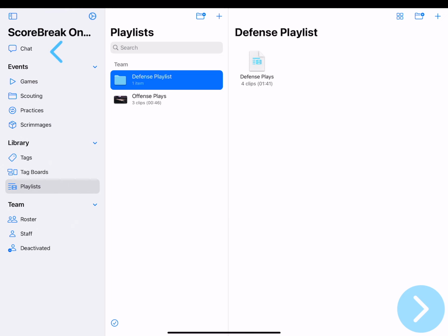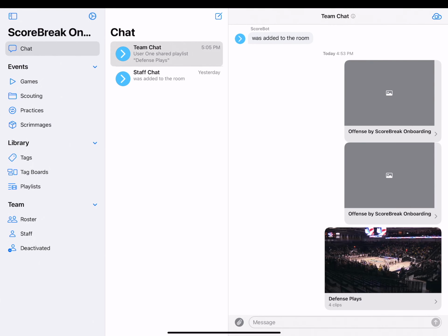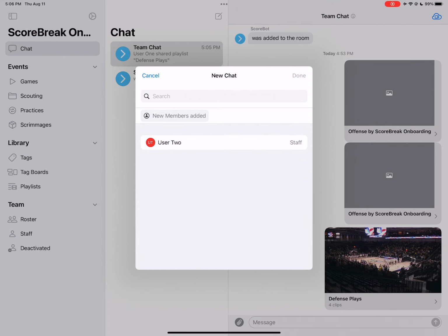The final area in ScoreBreak that is vital to your team's success is our chat. Here you have your team chat and your staff chat, but you can easily create a new individual or group chat by selecting the new chat icon. Select one member's name or multiple and select Done to start a new chat.